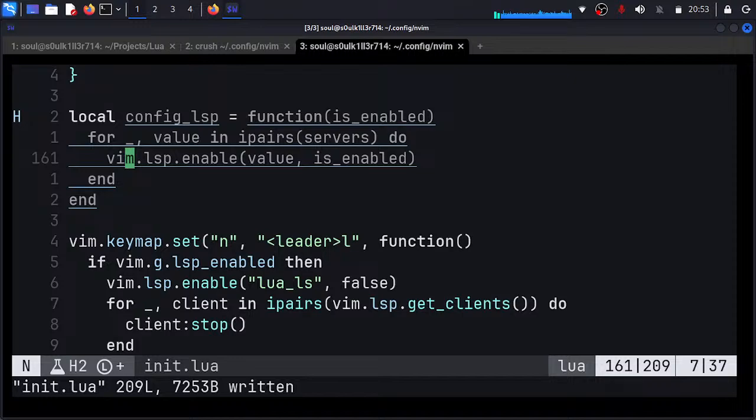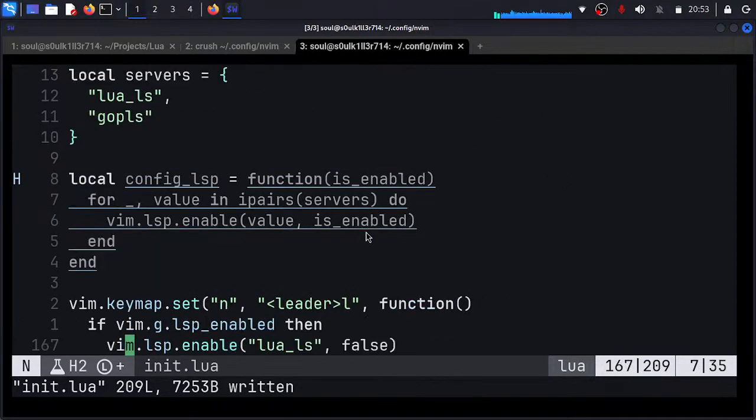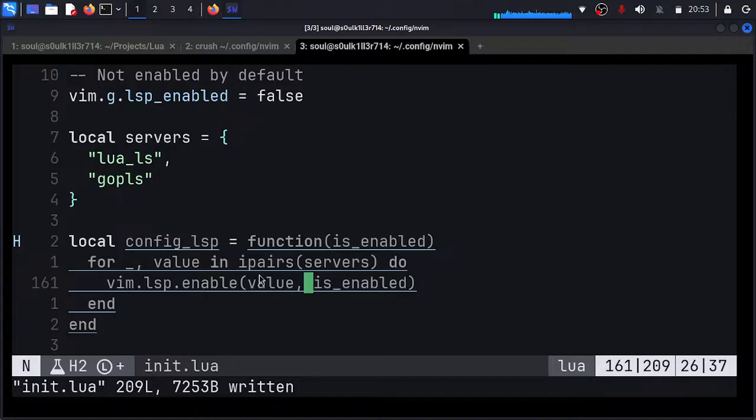Okay, so maybe I can, if it is enabled, can I just minimize this function? The way it is written is so stupid. I have something called config LSP and I'm passing in is enabled.